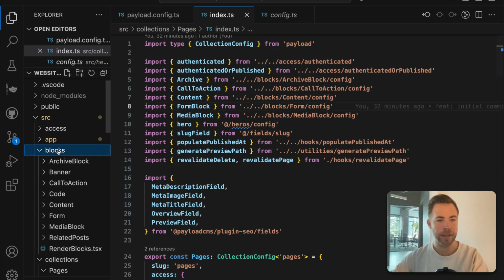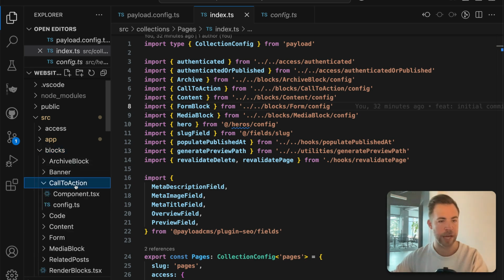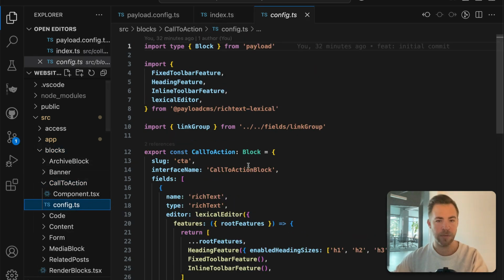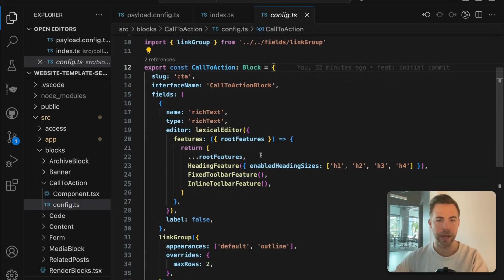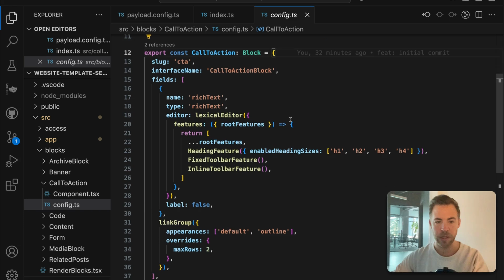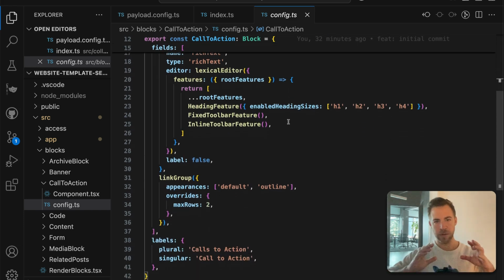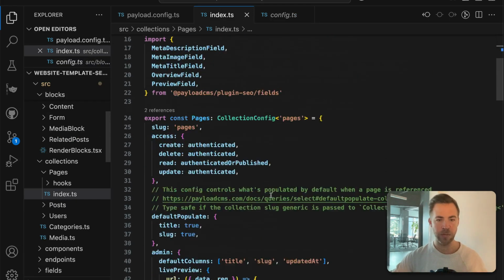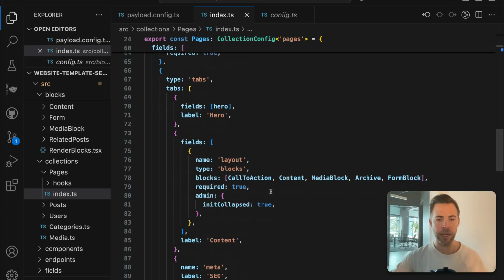So if I go over to the blocks folder, here's my blocks. And I can see here's the call to action block. Here's the config for the call to action block. I just export it and then I re-import it in the pages collection for use. But by centralizing that, you can really keep your Payload configs really clean and really easy to manipulate and navigate around.